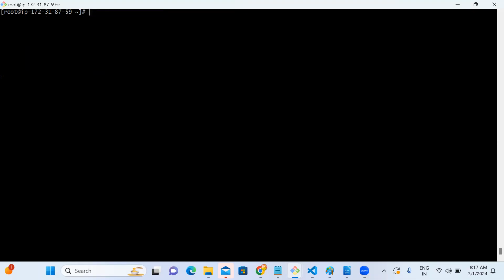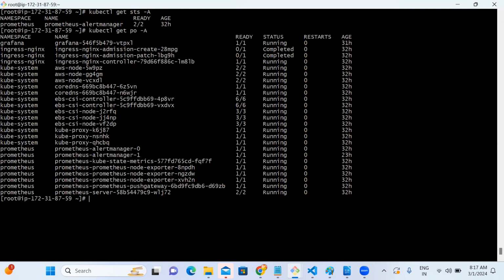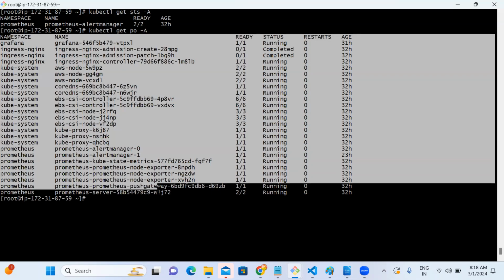So there is one command. This command is checking in which namespace? Prometheus. You can put -A. -A means all the namespaces. You can use -A for multiple purposes. I want to see all the pods in my cluster. It will list all of them. You see, right? So many are there here.